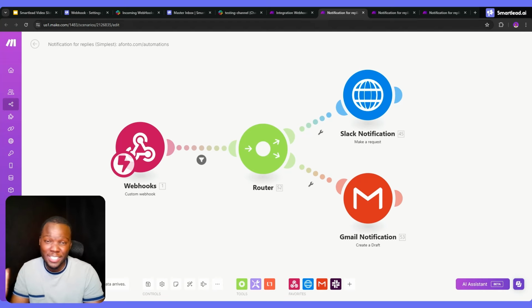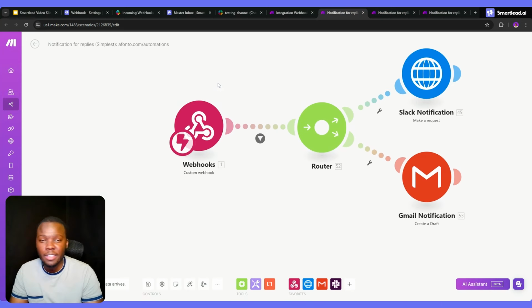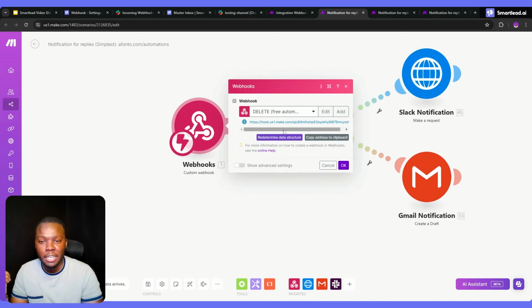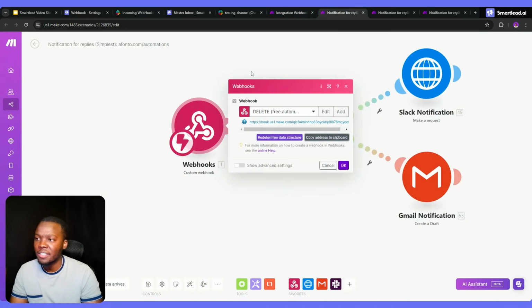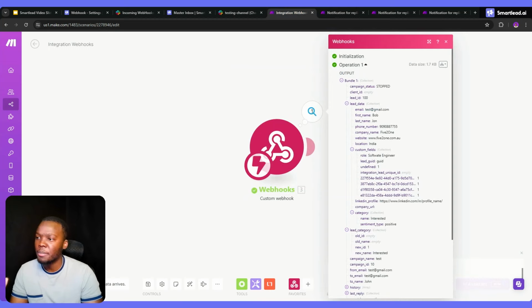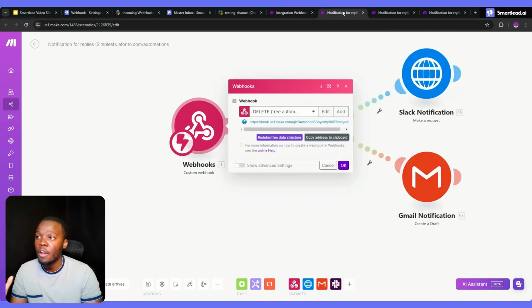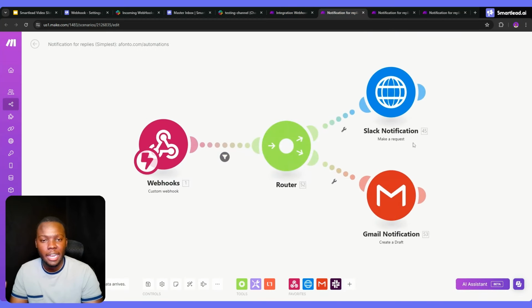Now, as you've seen, they can get very complex, but it doesn't have to be that way. This is really, really simple, and we're doing everything that we've done previously. We've got an incoming webhook from Make that we paste inside the Smartlead application right here. This is going to send the data over here, similar to how we did it like this. From there, we're going to be getting notified in any way that we choose.